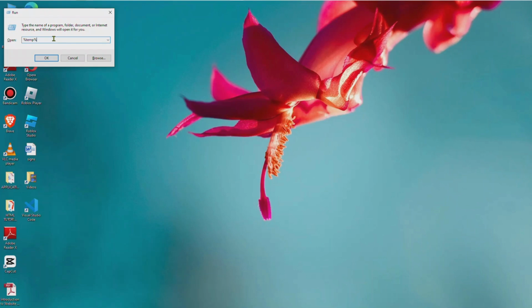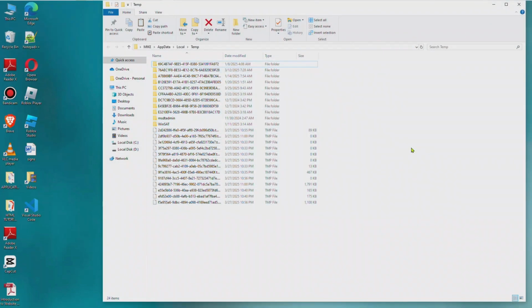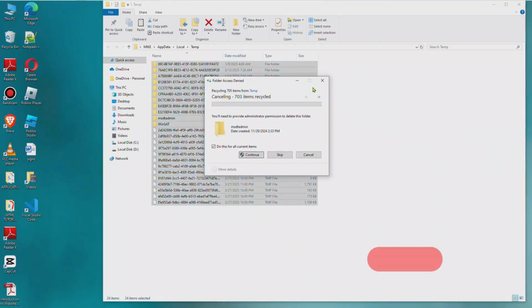So percentage is Shift+5, and then you enter your TMP and then Shift+5 once again. Now let's tap on the OK. So these are temporary files on my PC. What I need to do is Ctrl+A to select all of them, and then here I delete. So I don't want to delete them, so let me cancel them.